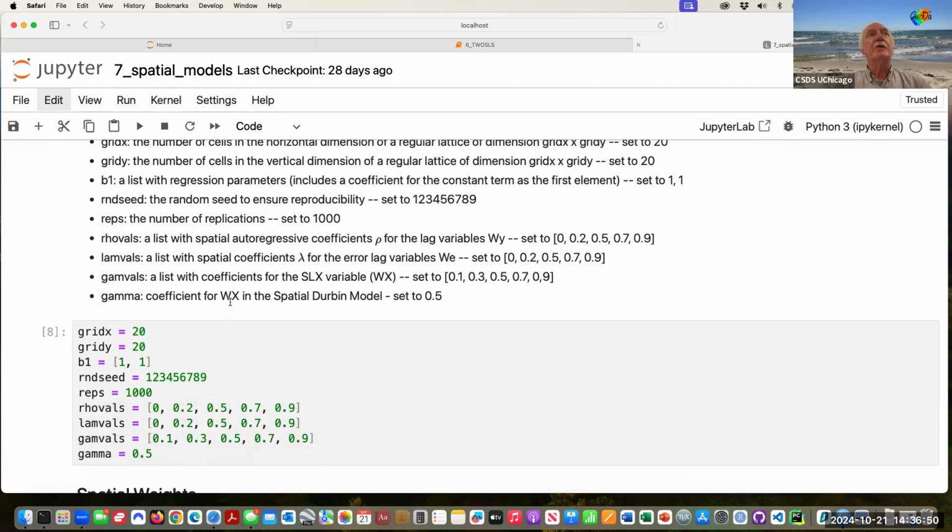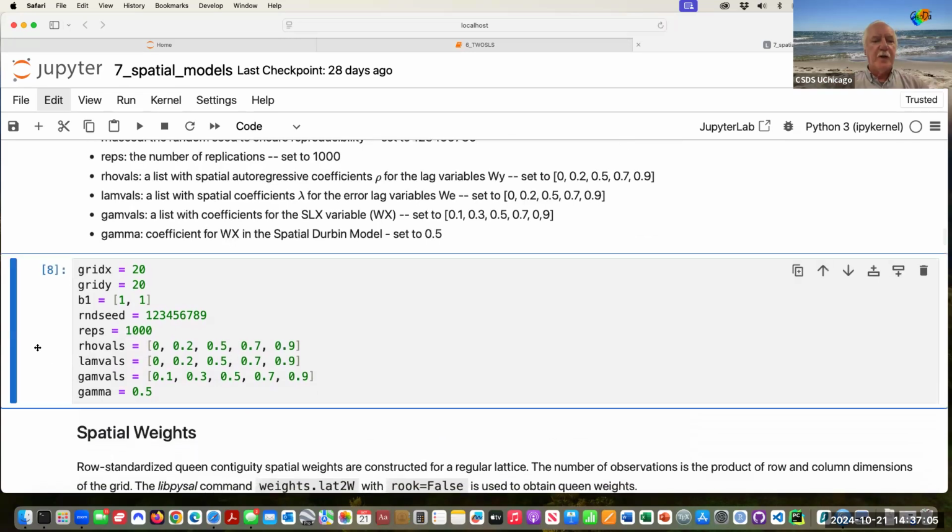Then we have all the parameters. So the values of rho, that's the autoregressive coefficient in the lag model. That's the only one we're going to look at today. Values for lambda, values for gamma, and so on. So this is all set up here at the top.